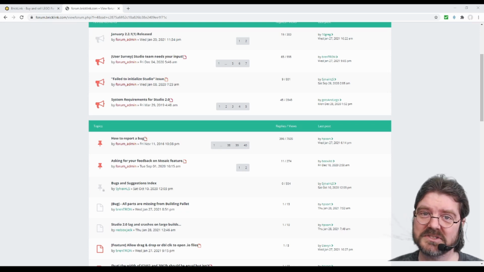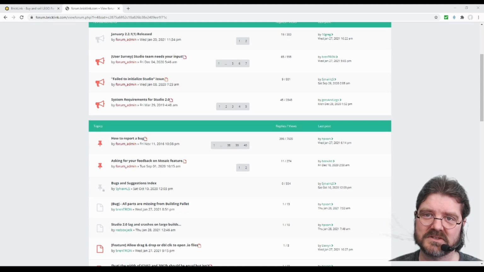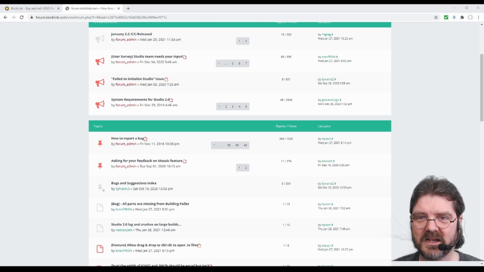There's also the option of emailing Studio directly themselves. I've done this myself, and it's been a good experience. They usually get back within a day or two, and it's always a positive outcome. They're really nice to deal with, so that's always a good option.